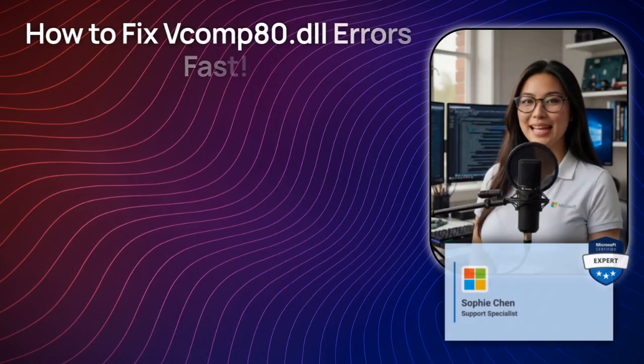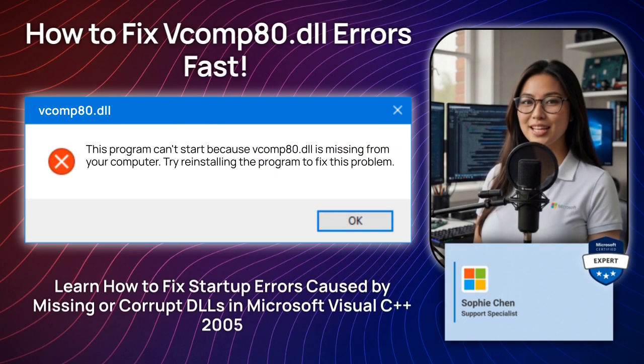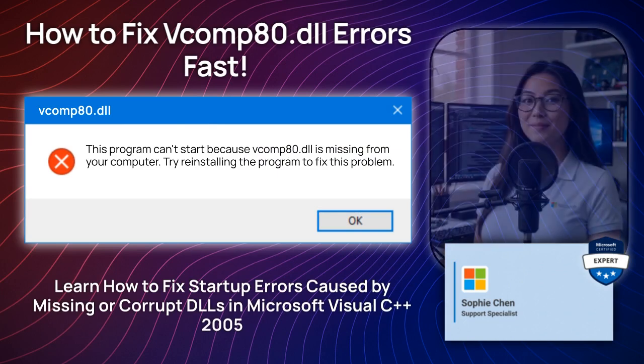Dealing with the Vcomp80.dll runtime error is the last thing you need today. I'm Sophie Chen, a Windows support engineer, and I've diagnosed the fix for this specific conflict.